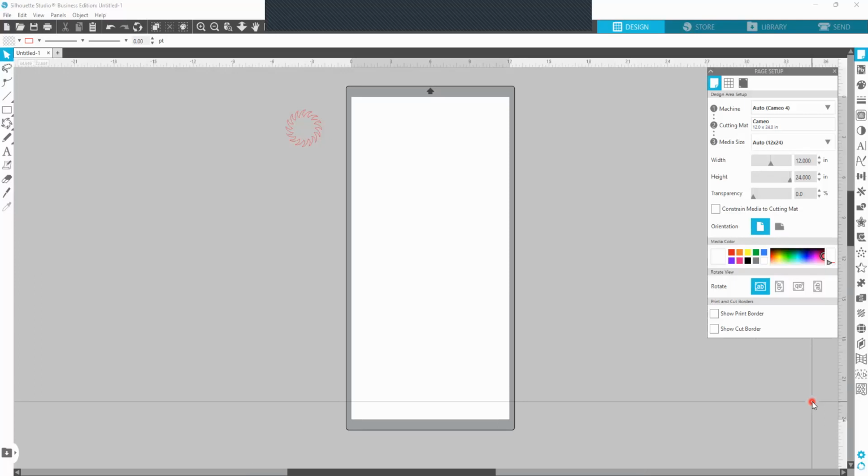So I want to jump in here because there are nice things in your panel that you can do. So we are going to start out with the weeding lines today.